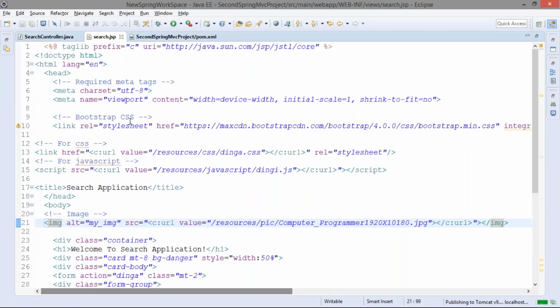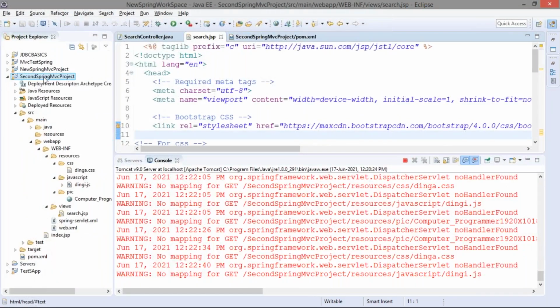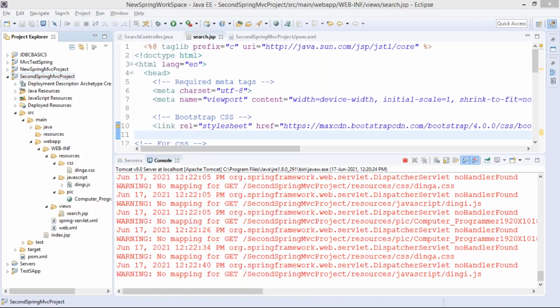Yeah, let's see. Let us execute once again, rerun the application. It's not working. We'll make some changes now. Right click, run as server.